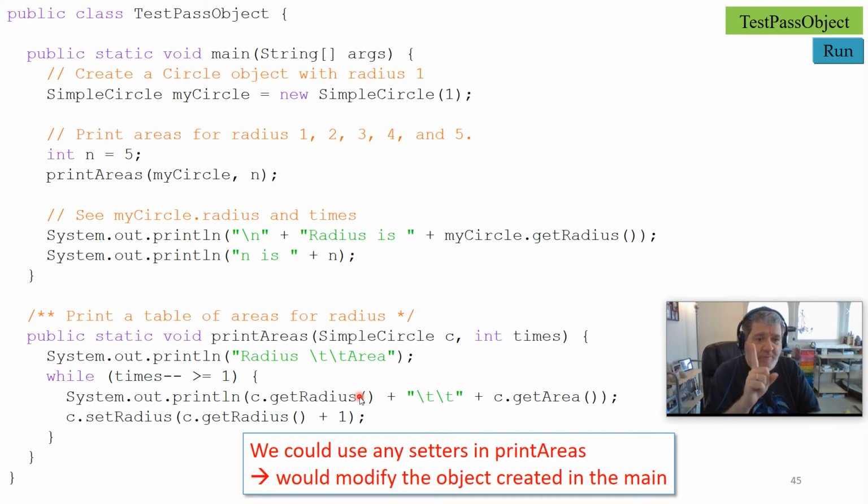So I want to see the radius. The first time is going to be 1, okay? I display the radius of 1 in the first column, and then I ask it to compute its area and give me the area of the circle. So a circle has a radius of 1. I get the area corresponding to a radius of 1, display it on the screen.